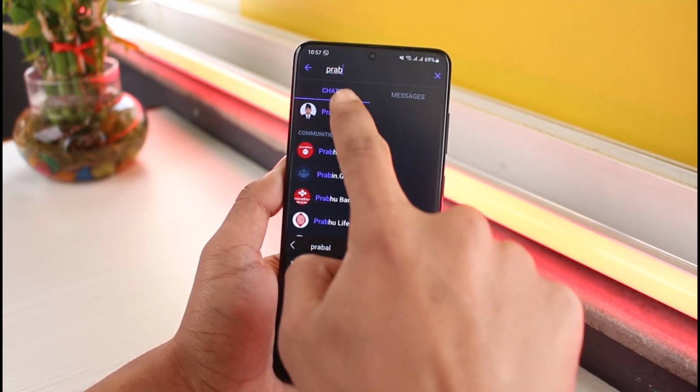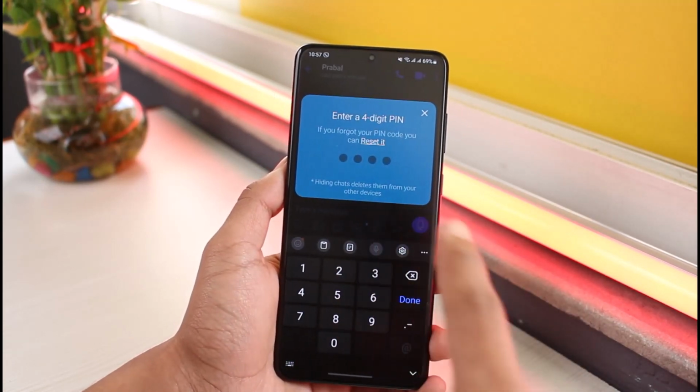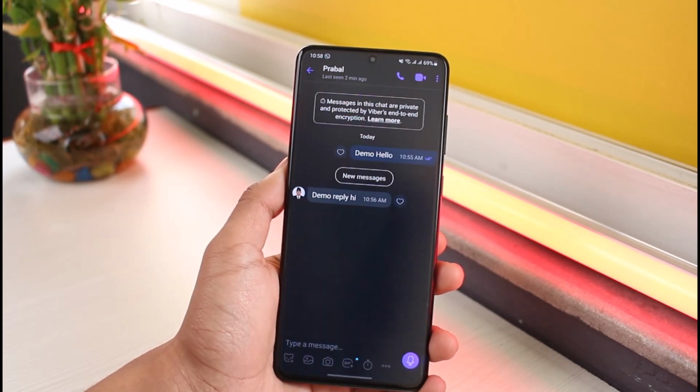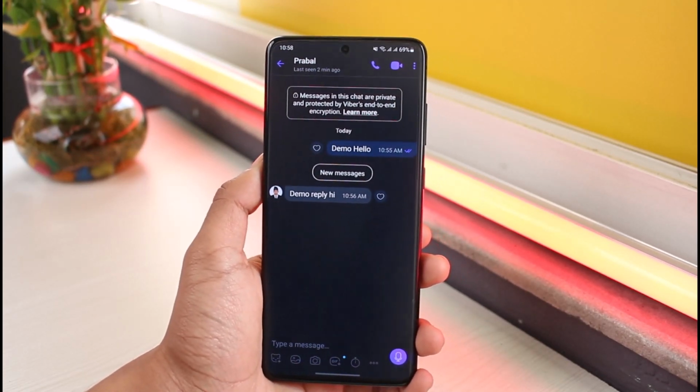If I want to unhide it, then what I have to do is just tap on it, and here it will ask me to enter the 4-digit pin. So just go ahead and enter the 4-digit pin right over here. Once you enter the 4-digit pin, you'll be able to see this type of option.